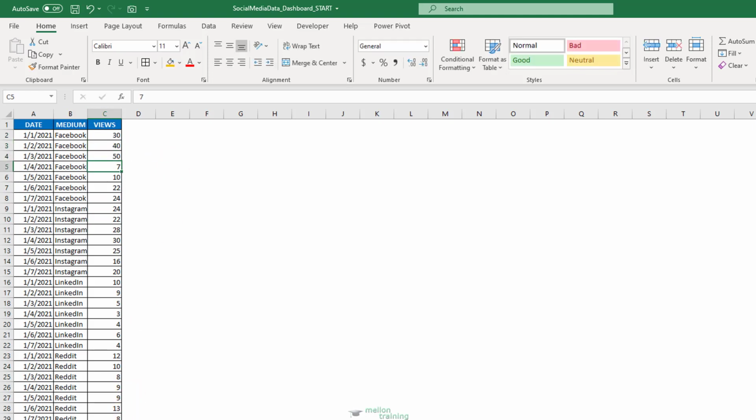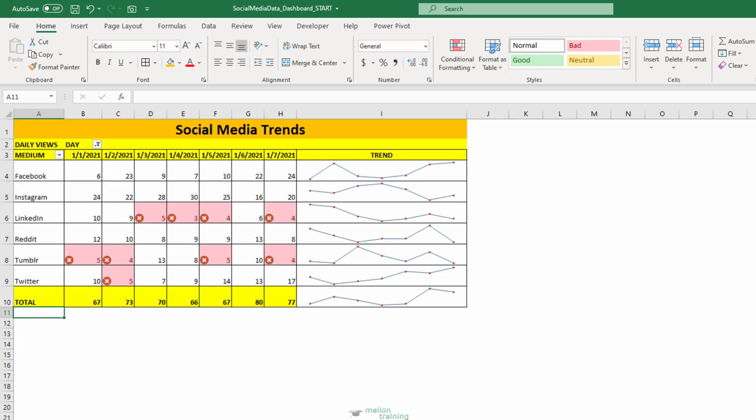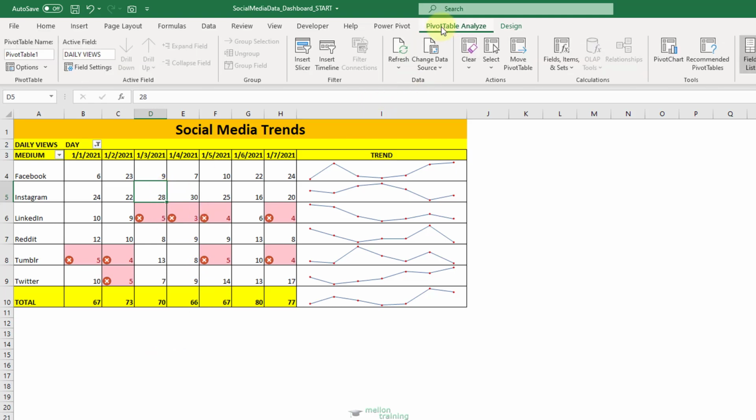Now return to the dashboard worksheet. Select a cell in the pivot table, and from the pivot table Analyze tab, click the Refresh drop-down arrow and select Refresh All.